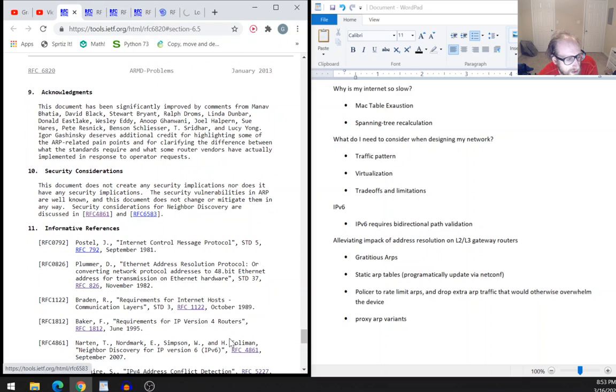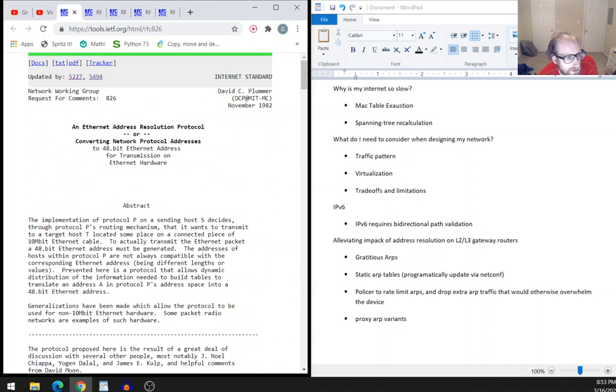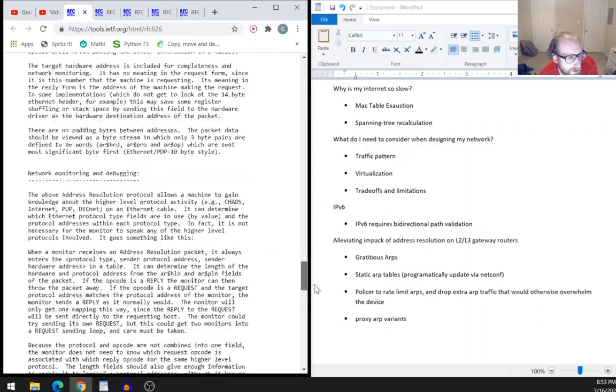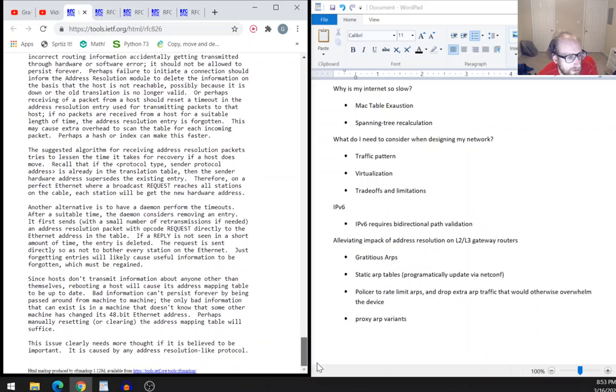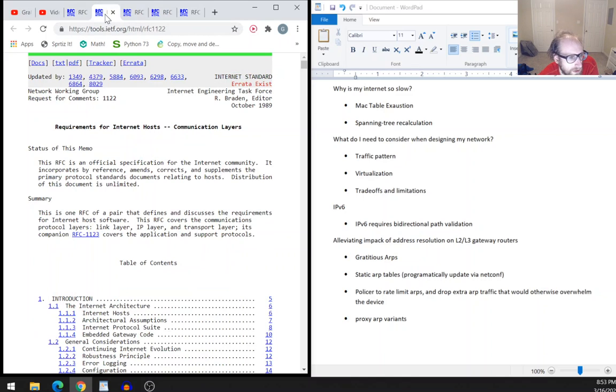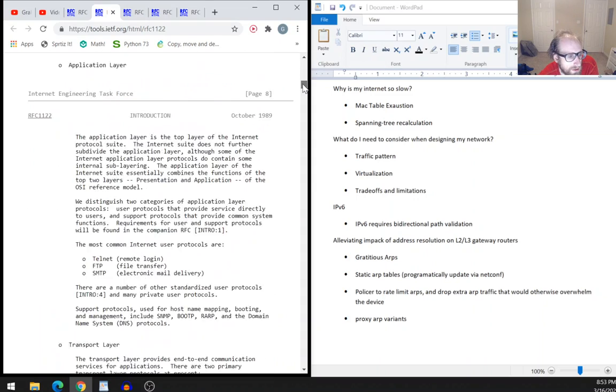Yeah, okay, there's some security considerations in other documents. I kind of want to read this one on ARP because it looks pretty short. Yeah, it looks short. It's an internet standard. This looks pretty good as well.